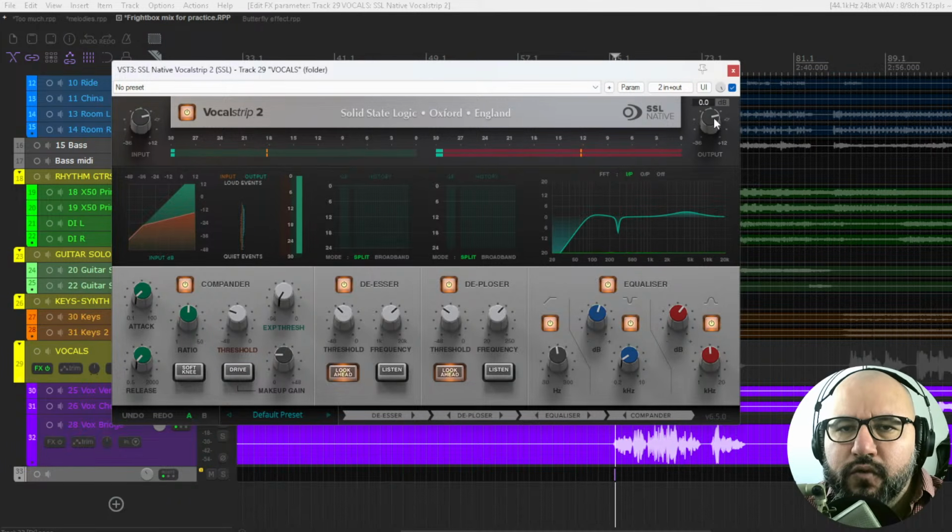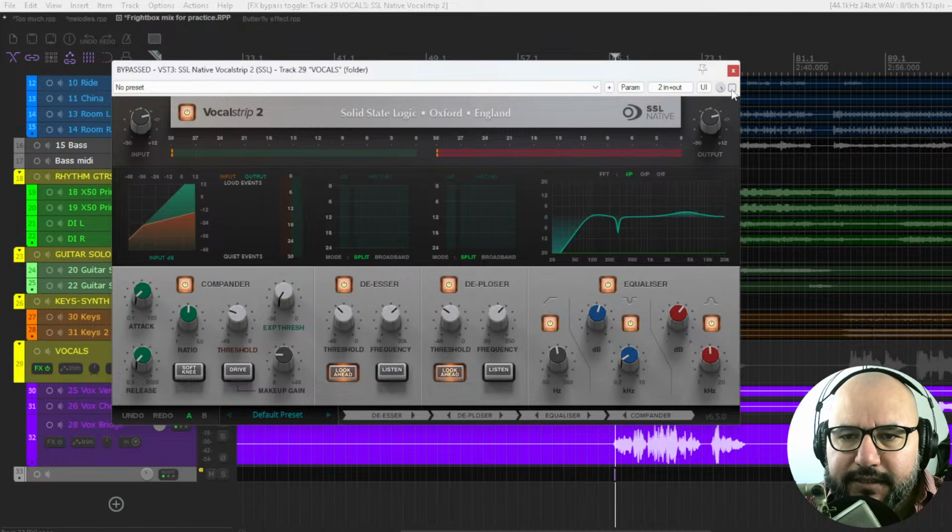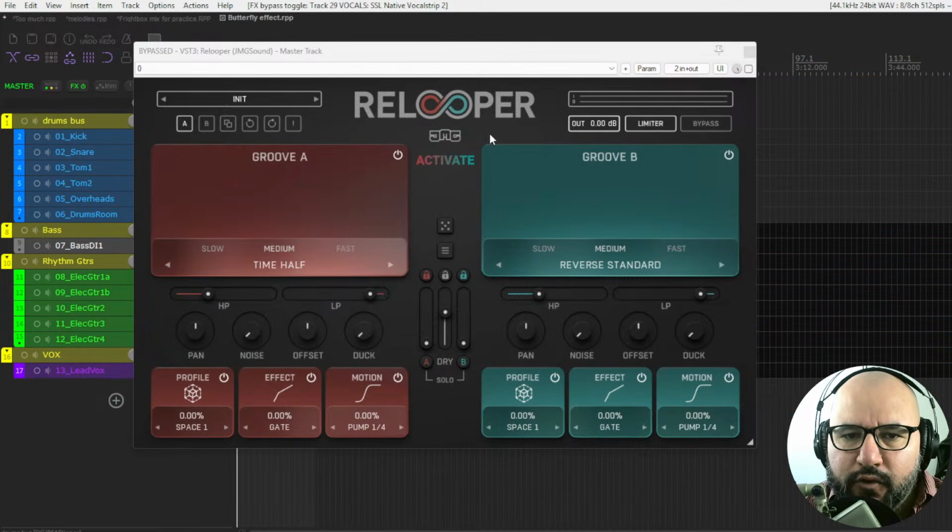Yeah, of course it's better to check it out in the context of the full mix, right? But yeah, cool plugin by Solid State Logic. Finally, let's check out the Relooper.